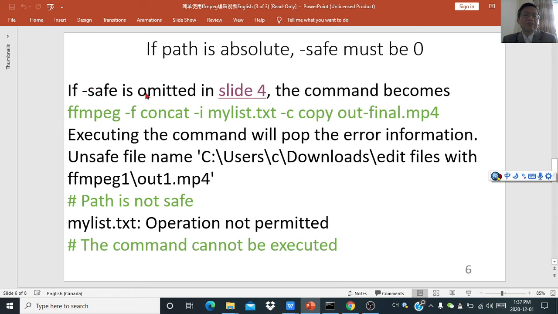If safe is omitted, the command becomes like this. Executing this command will pop up error information. This is the error information. This is also error information. This information says the path is not safe. This information says the command cannot be executed.